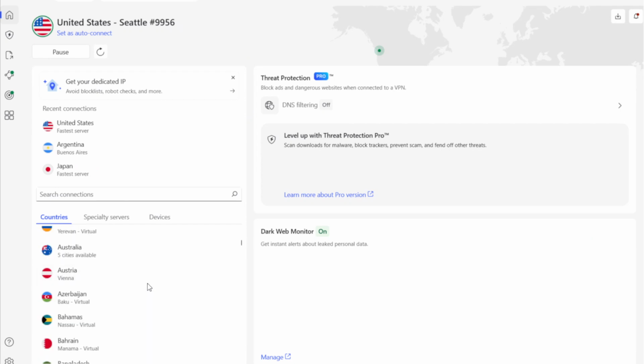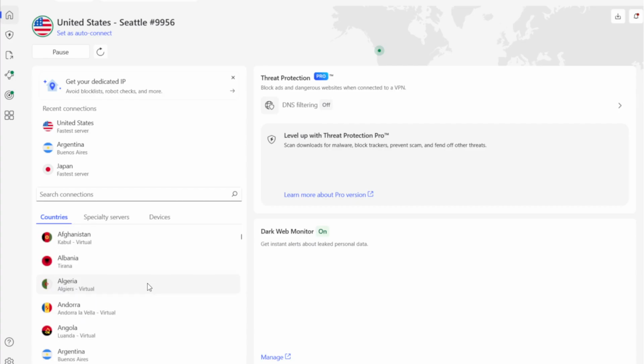To secure your connection instantly, you can use Quick Connect. This feature automatically picks a fast, reliable server for you based on factors like distance and current load. It's the easiest way to get protected with a single click or tap.